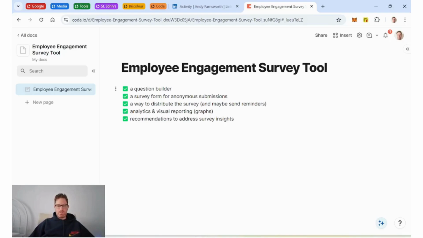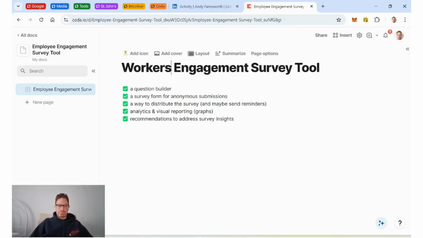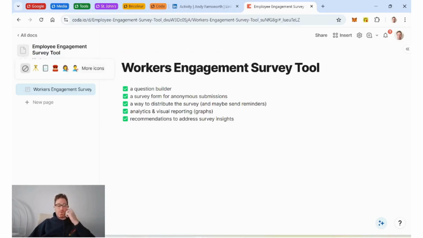So question builder, we need a way to create questions that we want to ask employees. I usually refer to people as workers. I know the common, oh boy, I better leave it there, because I know what people are going to search for. They're going to search for employee and not worker.